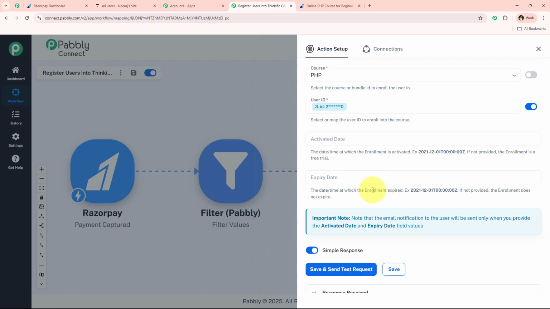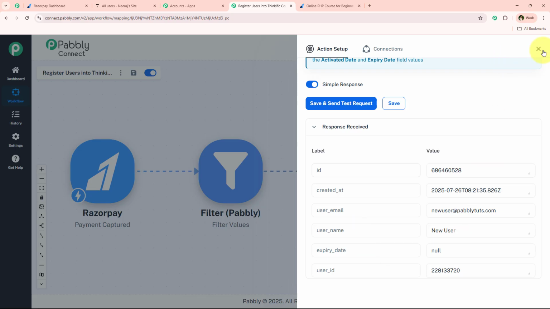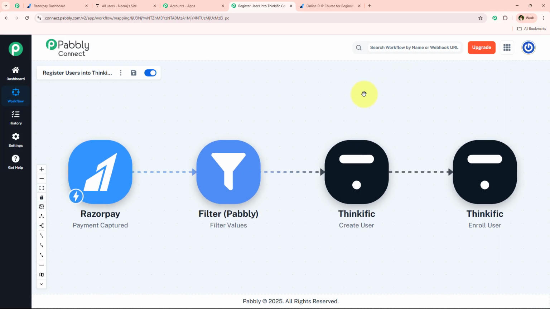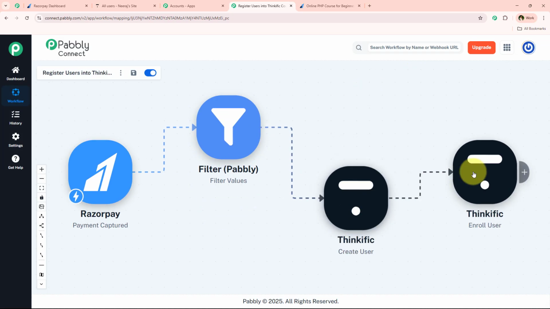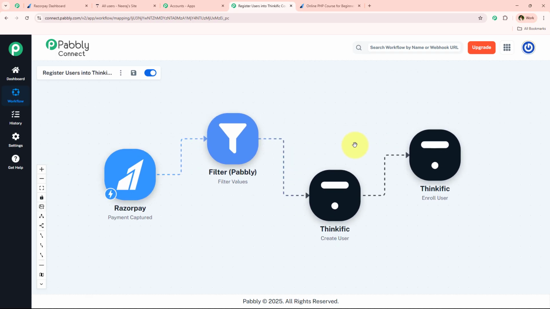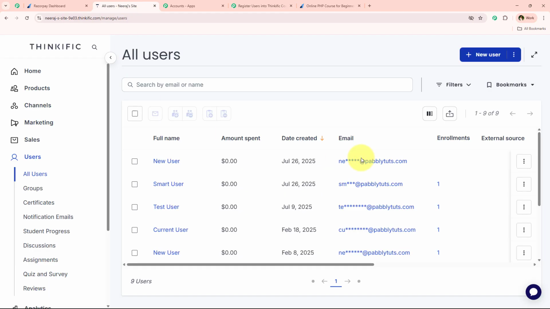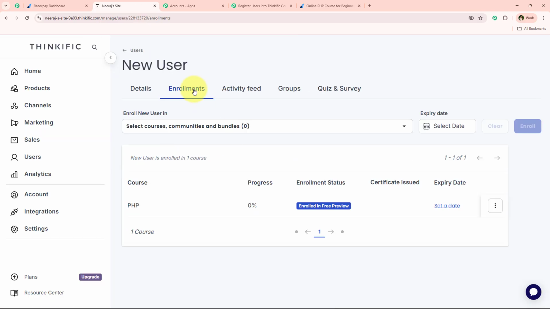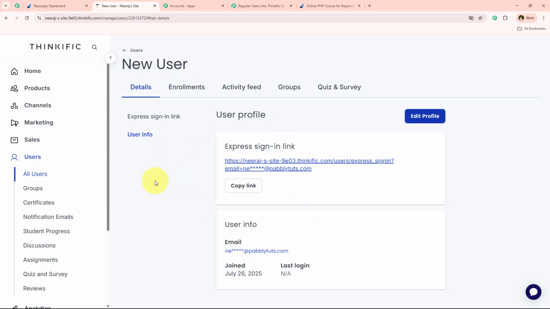and once I click on Save and Send Test Request, we have received the positive response that we have successfully enrolled this user in our course. Alright, so I'm going to open my Thinkific account and check for the enrollment. I'm going to go to All Users. Now I'm going to open this user right over here, and check for the enrollments. And as you can see, this user has been enrolled in this course, which is the PHP course. Yes, you can see within seconds and in real time we have successfully enrolled this user.